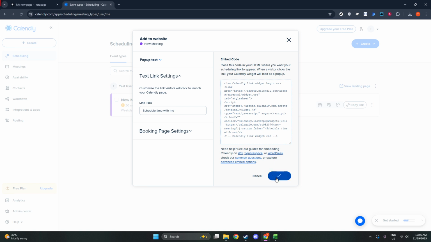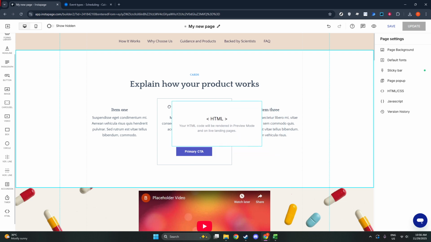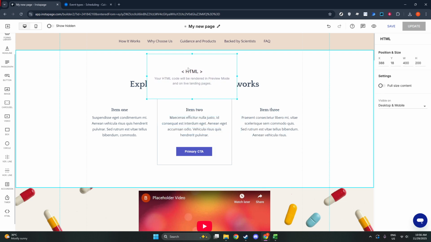Now, switch to Instapage and open the landing page you want to edit. Inside the builder, look to the left sidebar for the HTML or custom HTML/widget element. Drag that onto your canvas. If you chose an inline embed, drop the HTML box exactly where you want the calendar to appear in the layout. If you went with a pop-up widget or pop-up text, placement is less critical, but it's still helpful to keep the HTML element somewhere logical so you can find it later.